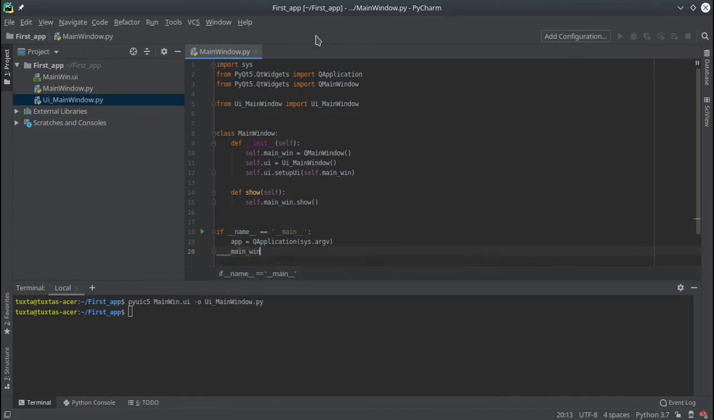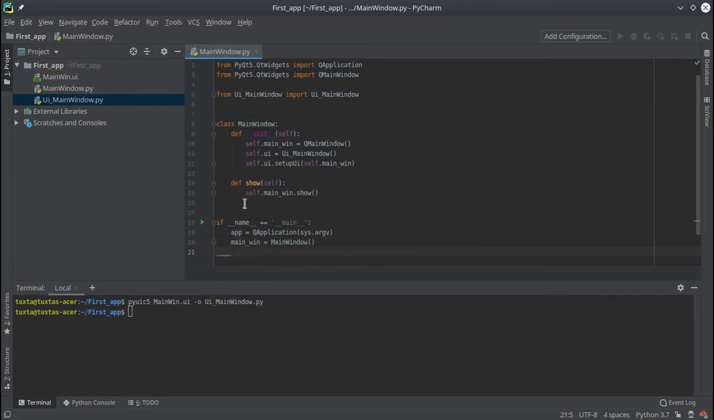Main win, not to be confused with the one that's up here, that's self.main_win for the main window. This is just something I'm setting up down the bottom. This will be an instance of that class, that main window class. So I'll say main_win equals MainWindow. So this is the code we just created. And then I'll call its show function to tell it to show itself.